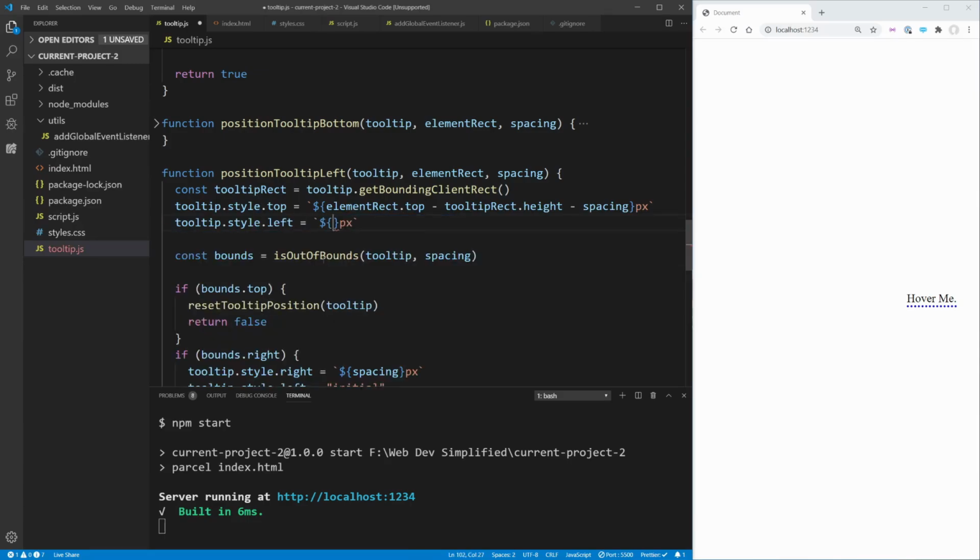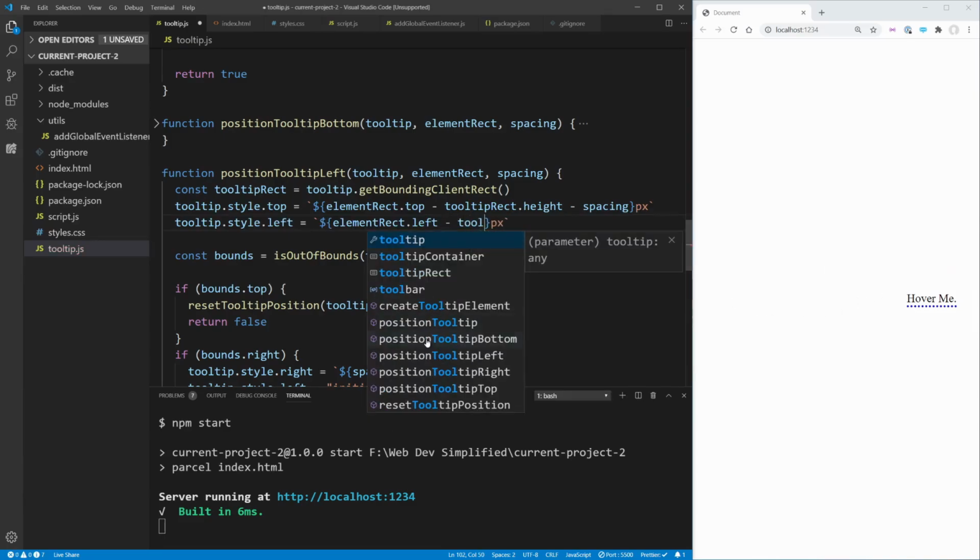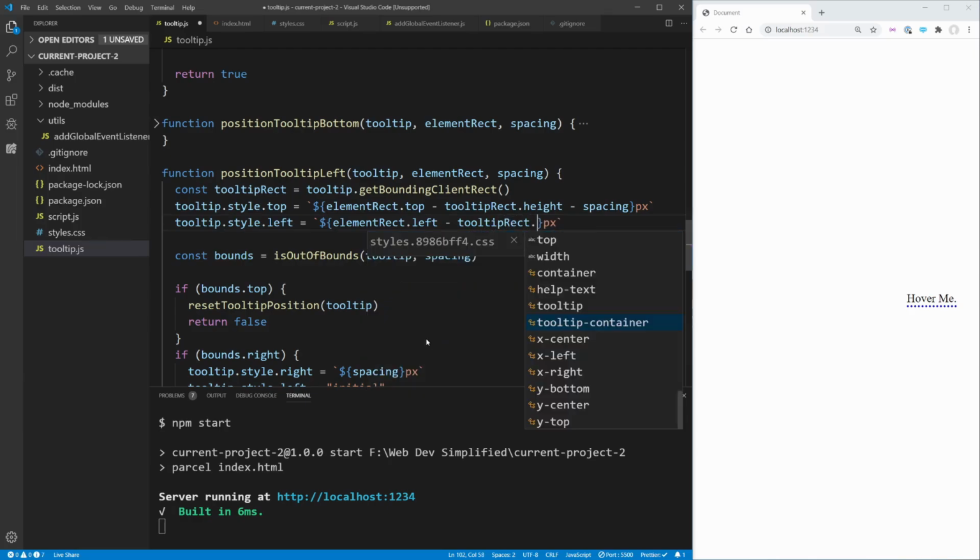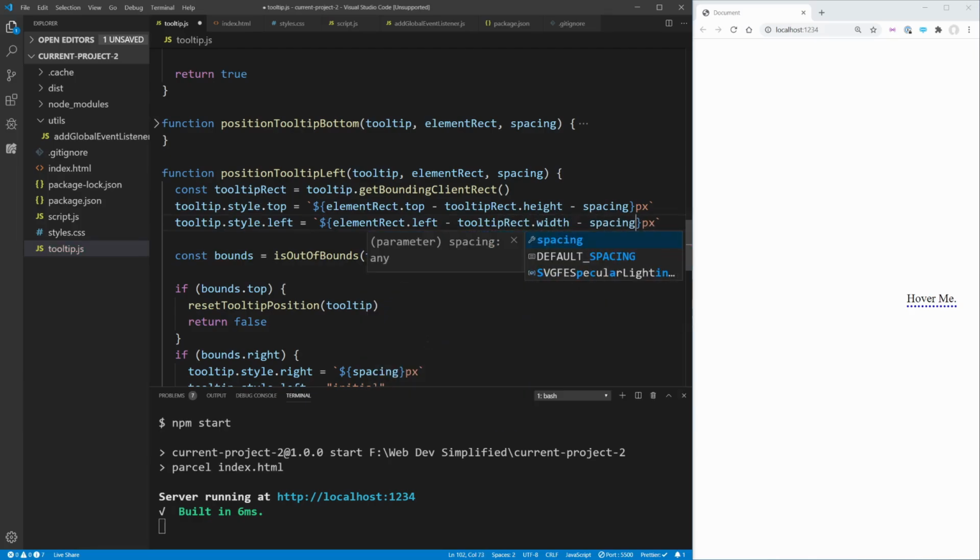We want to take our element rect, and we want to get the left-hand side of it, if I spell element correctly, and we just need to offset it because we want to set our left side of our tooltip to that, and that would mean that our left side of our tooltip is at the left here. We just need to move it to the left one whole width of the tooltip, so we can just subtract our tooltip rect.width, and we also need to subtract the spacing. And you'll notice if we look at the original way we set the top for the top of our tooltip and the way we're setting our left here, it's very similar. We're just replacing top with left and height with width.